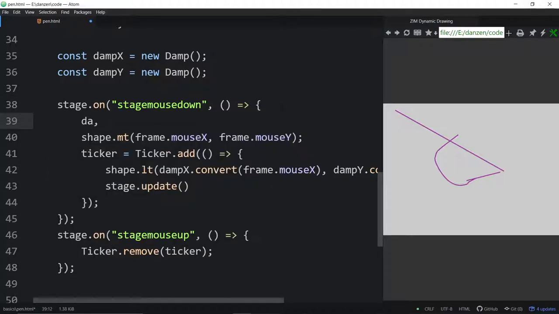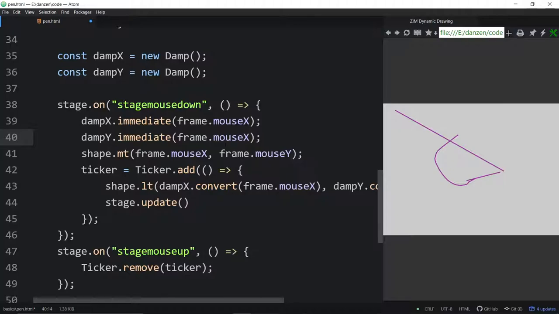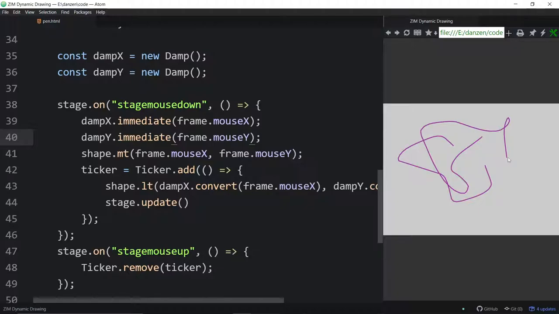We have to say damp x dot immediate. And this means don't try and go 10% of the way there, or whatever the default damp is, which is 10%, I think. Don't try and go only a portion of the way there. Just go immediately to wherever I'm going to tell you here. And that would basically be the frame mouse x. And for the damp Y, please go immediately to the Y position, frame mouse Y. And now it won't jump from 0, 0 because it'll start the damping at wherever we put the cursor. Yay. Okay, and same with there. So what was happening before is it was left over here, but I jumped over here, so the damping had to get from the last place to where we pressed, but now it doesn't do that.